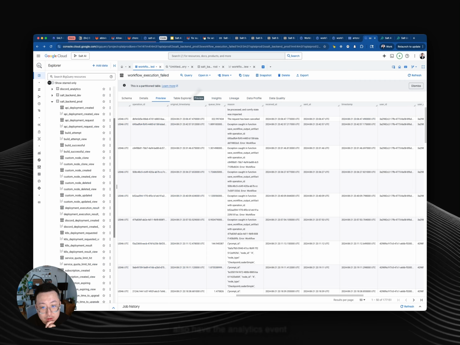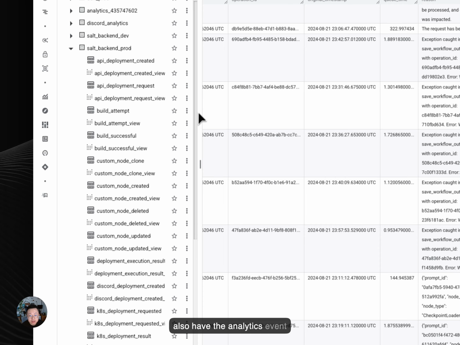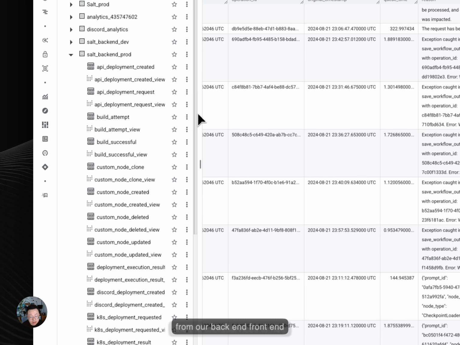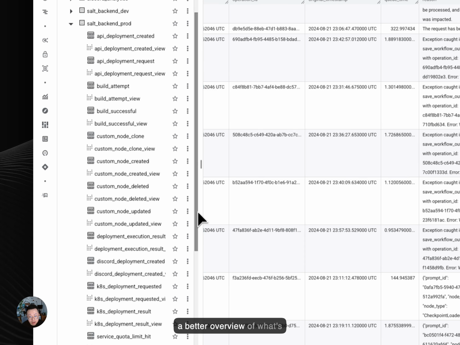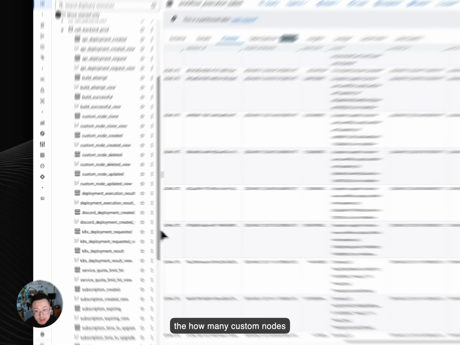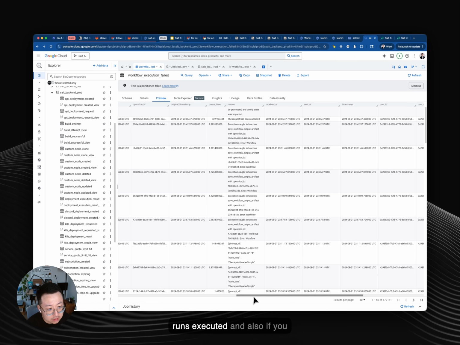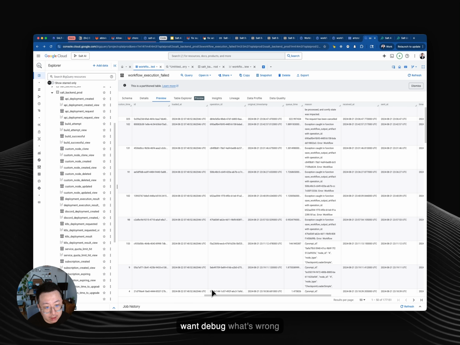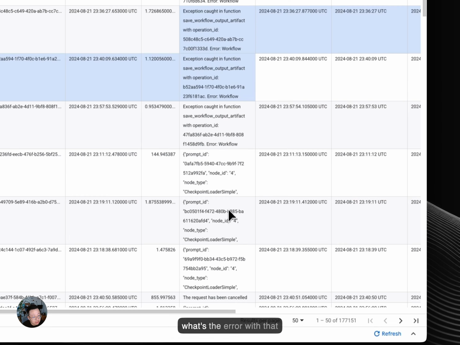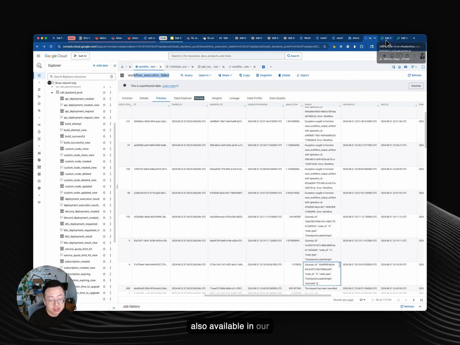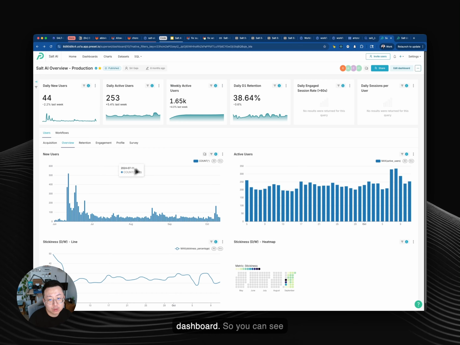And we also have the analytics events from our backend, frontend, and the microservices to help you debug, or maybe just get an overview of how many custom nodes were created and how many workflow runs were executed. Also, if you want to debug what's wrong with the workflow, you can go to this workflow execution failed event to figure out what the issue is, what the error is with that workflow. All our analytics data are also available in our dashboard.